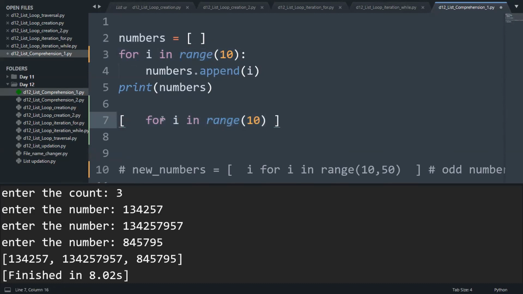Okay, so what are you appending here? You're appending i. What is i? The value, right? That is 0 to 9. Am I right? So you will write i. That is, what are you going to append? You will write it in the front. So what is the variable name? That is numbers. Let me add it as numbers.